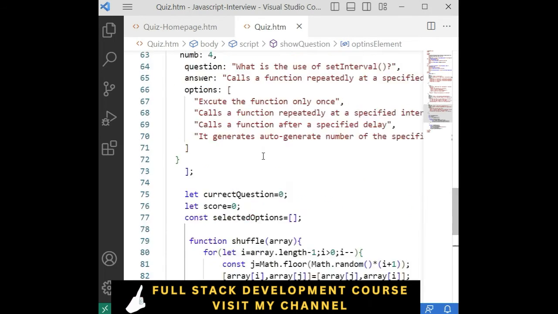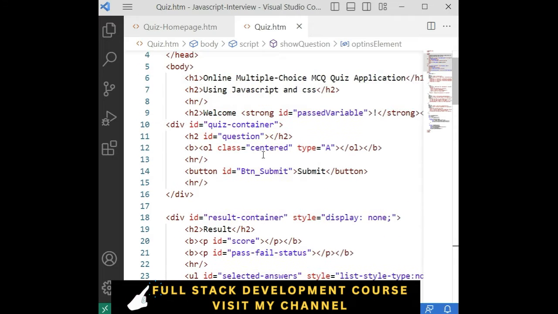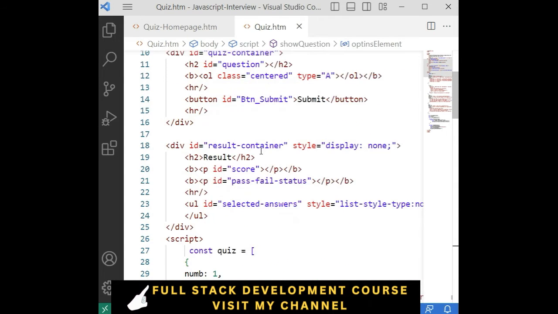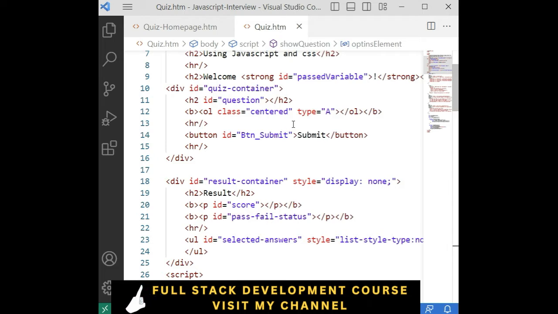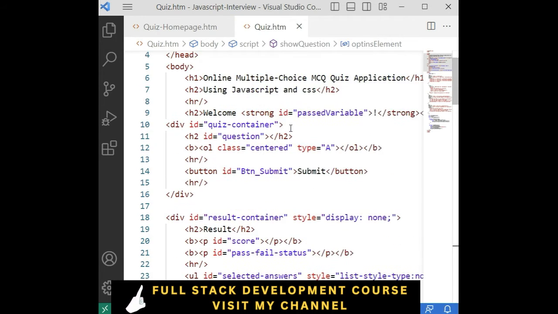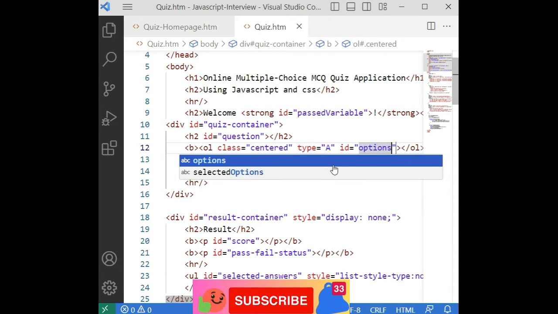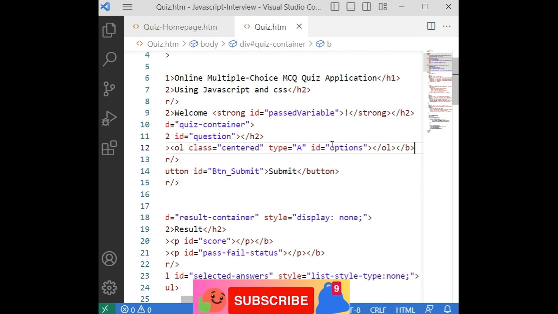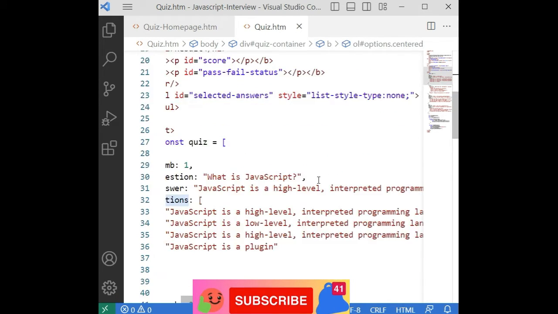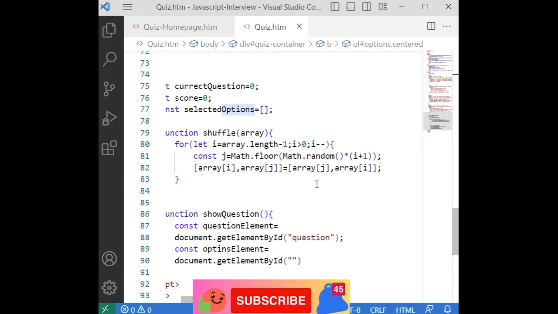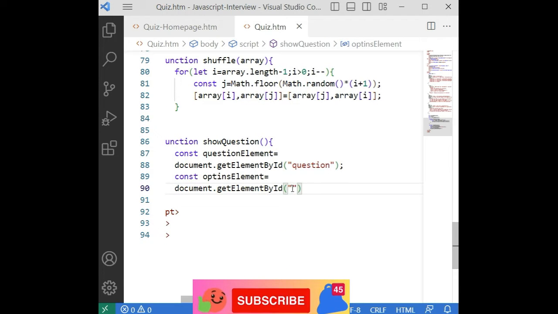Now after the questions we require the options. Again switch over, go to the options section. Where is the options here? Here I forgot to add the options. In the order list I want to display options now. ID is equals to options. Come back here, this is the options, copy this one and paste here options.